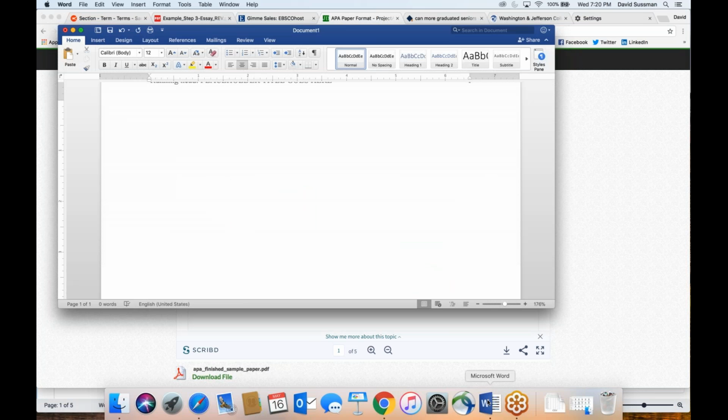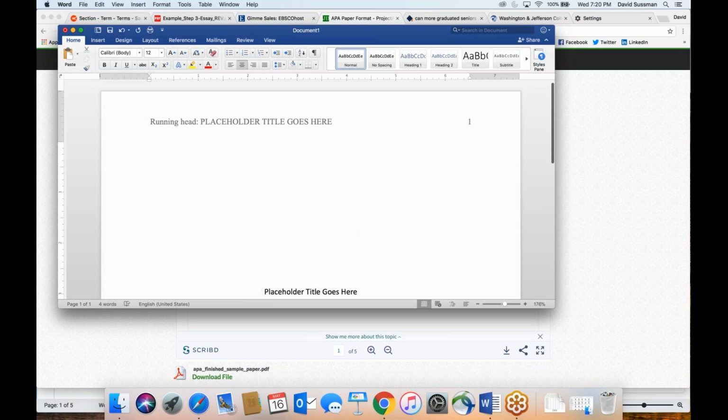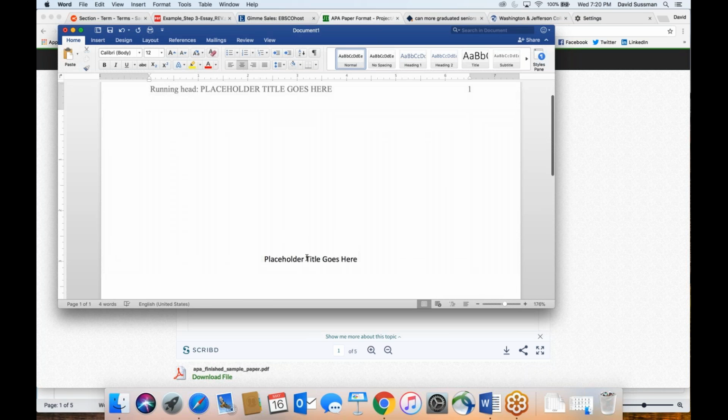Okay, so let's do that. Placeholder title goes here. That's not the name of the paper. It's just some gibberish I'm putting in. Notice it's not in all caps. For the header, we put it in all caps. Here, we just capitalize major words. If there's a small word like and, or of, or the, we wouldn't. Okay? So kind of like MLA, we capitalize all major words.